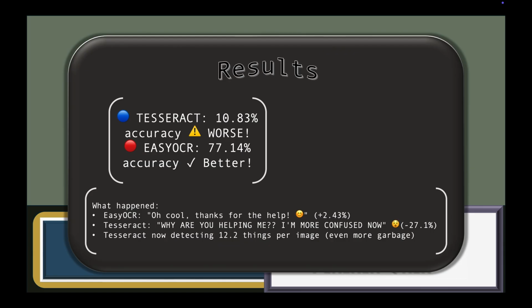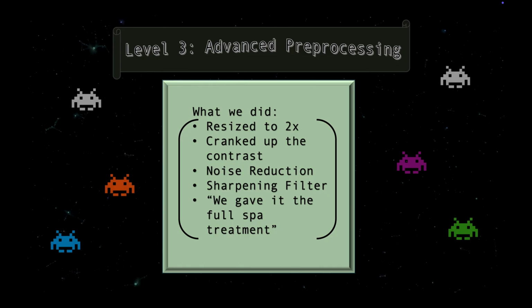10.83%? Tesseract went from 37.93% down to 10.83%. It got worse, like dramatically worse. What happened here? Well, our basic preprocessing, the grayscale conversion and resize, actually made things harder for Tesseract. Meanwhile, EasyOCR was over here like, yeah, it's fine, I can work with this. So the winner for round 2 was EasyOCR.